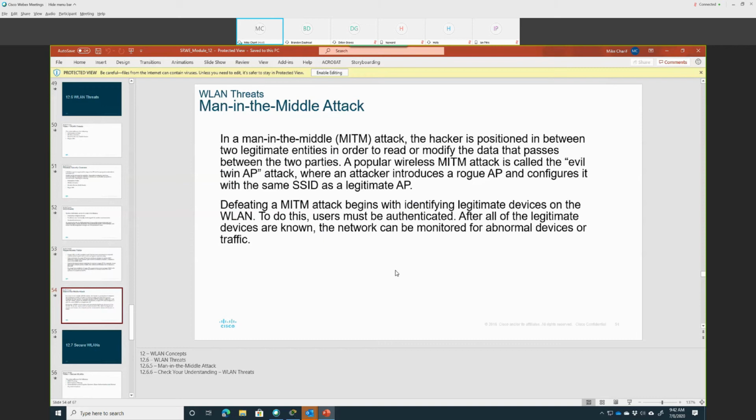To defeat man in the middle, begin with identifying legitimate devices on the wireless layer. To do this, the user must be authenticated. That's the keyword, authenticated. It means you need a AAA server. After all of the legitimate devices are known, the network can be monitored for abnormal devices or traffic.